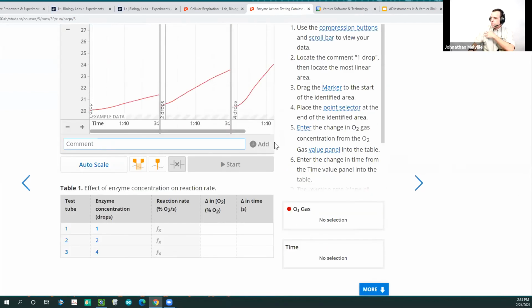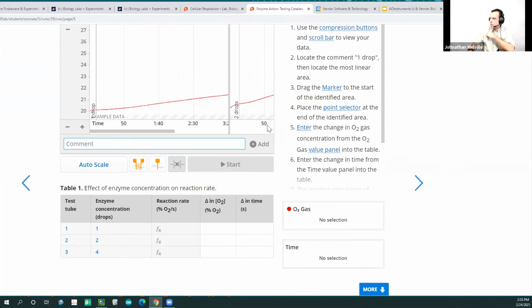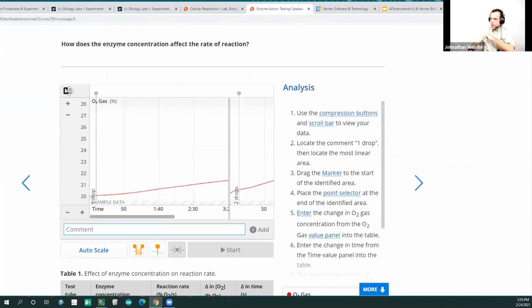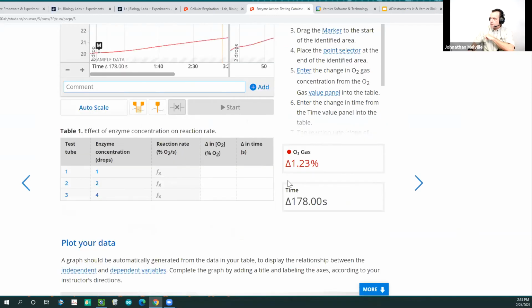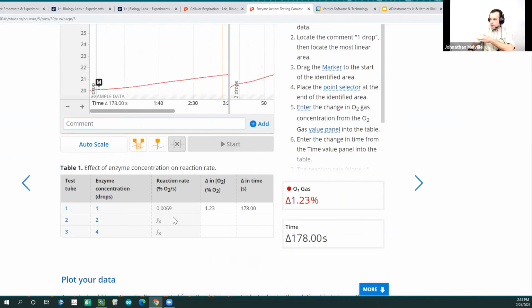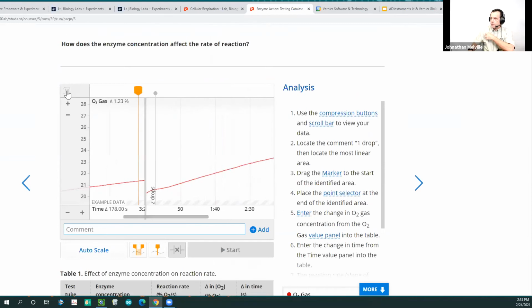So if I go to the next slide here, I can do the same kind of analysis where I can expand, and I can drop the marker, drop this here, and then I can drop these into a table. And I can begin to do that for each set. So what about 2 drops? Okay, let's take a look at 2 drops. I can drop the marker.